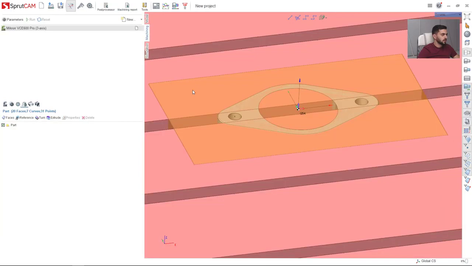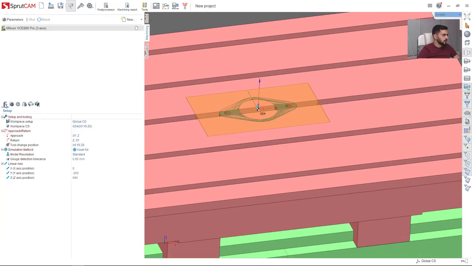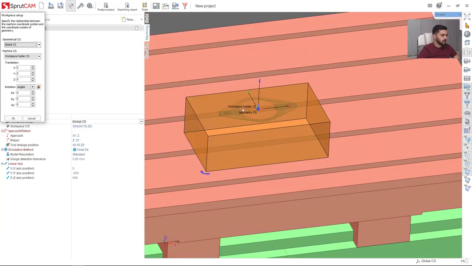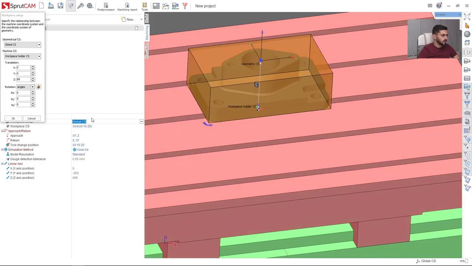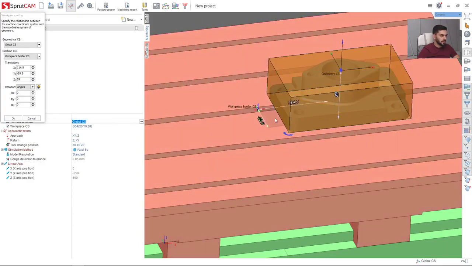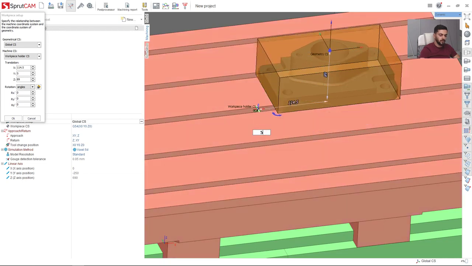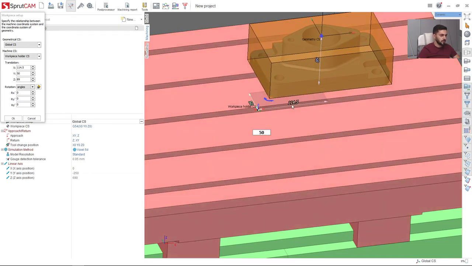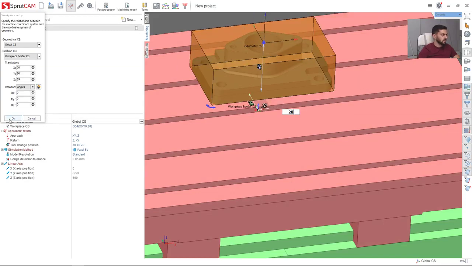So I go to machining, and first of all, I need to make my workpiece setup. So I will do it like this. I can also drag my workpiece like this. I can input parameters like this, for example. Okay, this setup is fine for me.